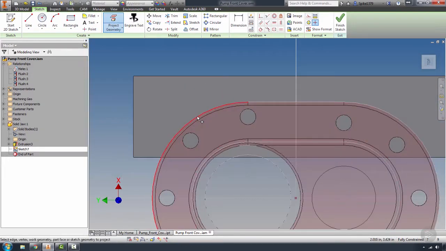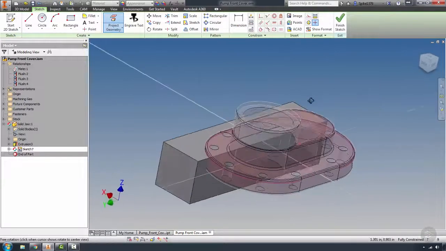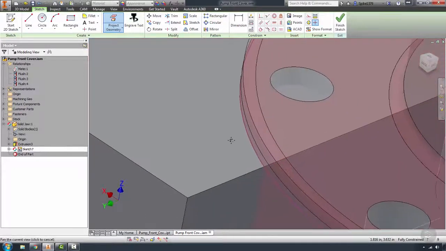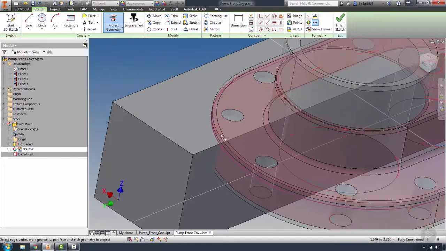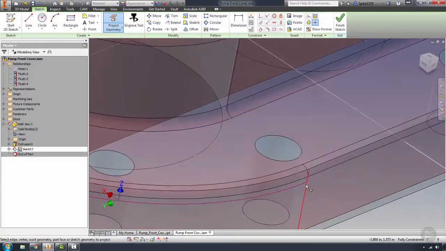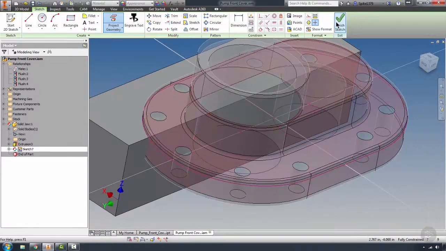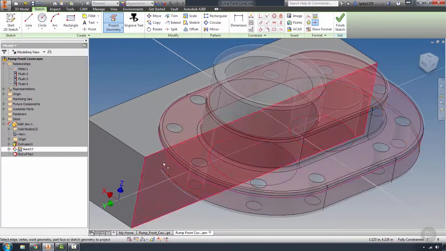And I'm going to project the outside edges of this part onto that surface. So now if you look at that, you'll see that burgundy color that's around there. That's indicating that that's projected that entire contour. Now I want to continue the contour around here, and the reason for that is so that I have a complete chain to be able to extrude cut this body to.